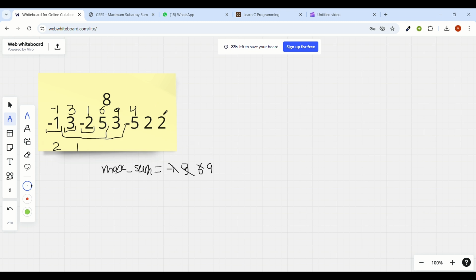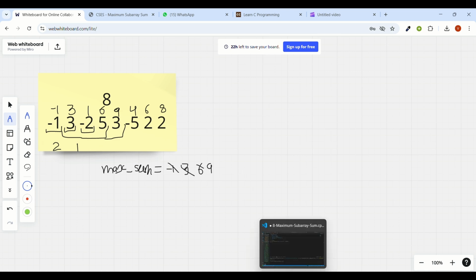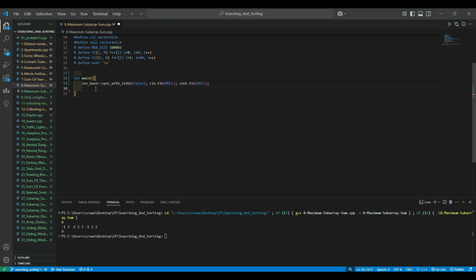Then we don't need to update max sum, and we can get either 2 or 4 plus 2, that is 6. We don't need to update max sum. Then we can get either 2 or 6 plus 2, which is 8. We don't need to update max sum again. Now let's try to code this problem.